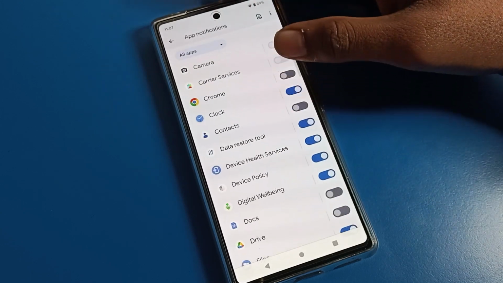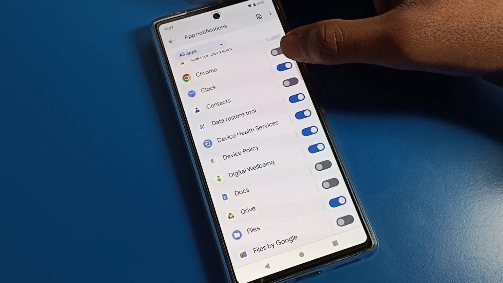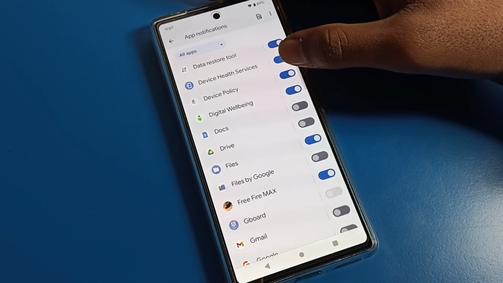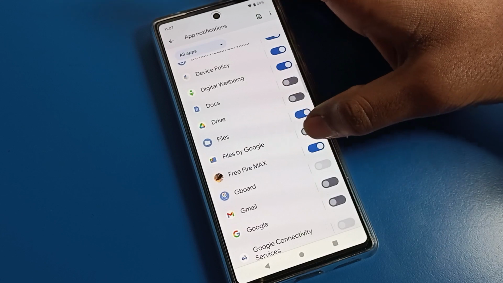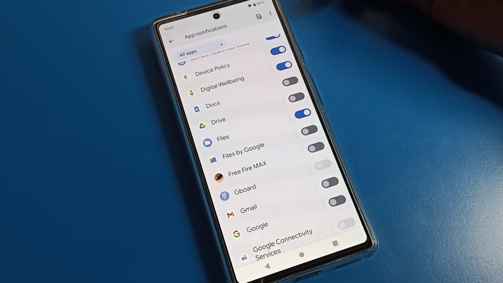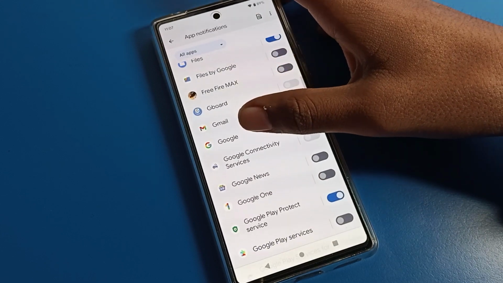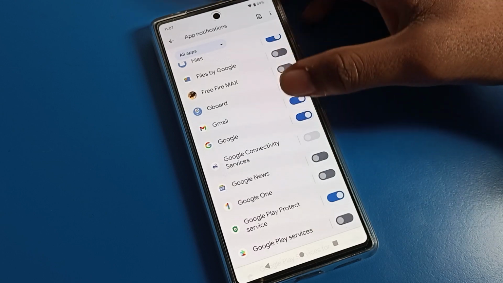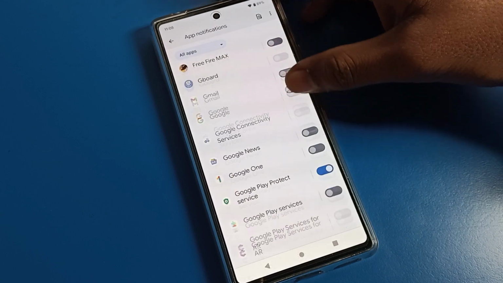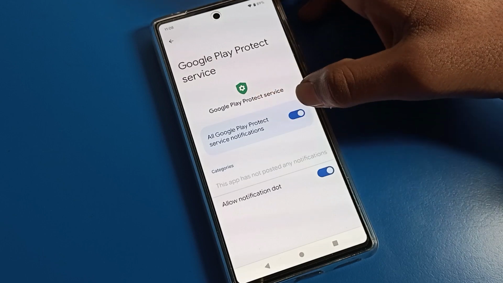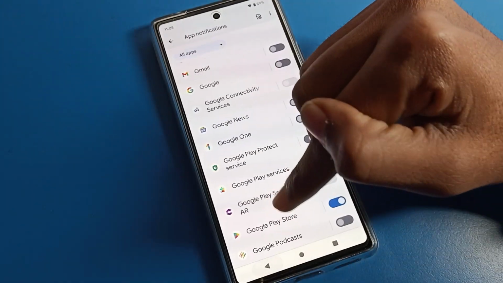As you can see, your contact notification and clock notification, if you don't want to use them, you can turn them off from here. Like game notification, I don't want to use, so I can turn it off from here. Gmail and Google notification, if you want them on, keep them on, and if you don't want to use them, you can turn them off from here. Tap here to allow notification, tap here to disallow notification.